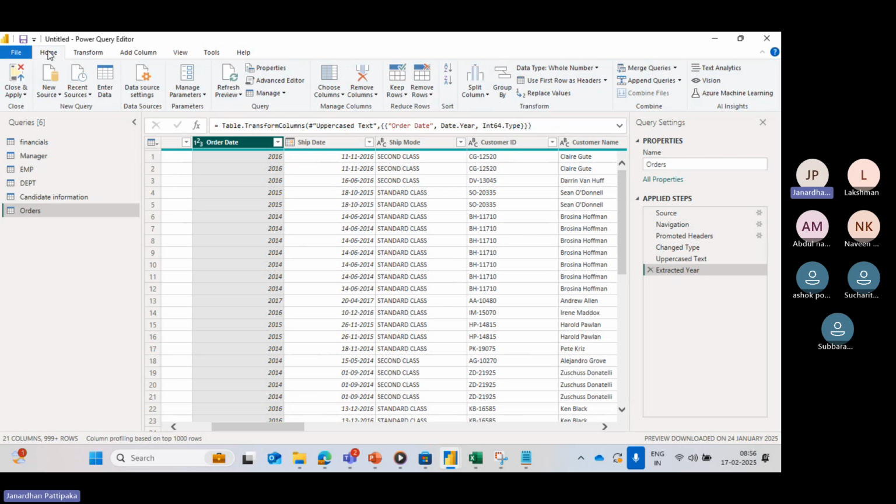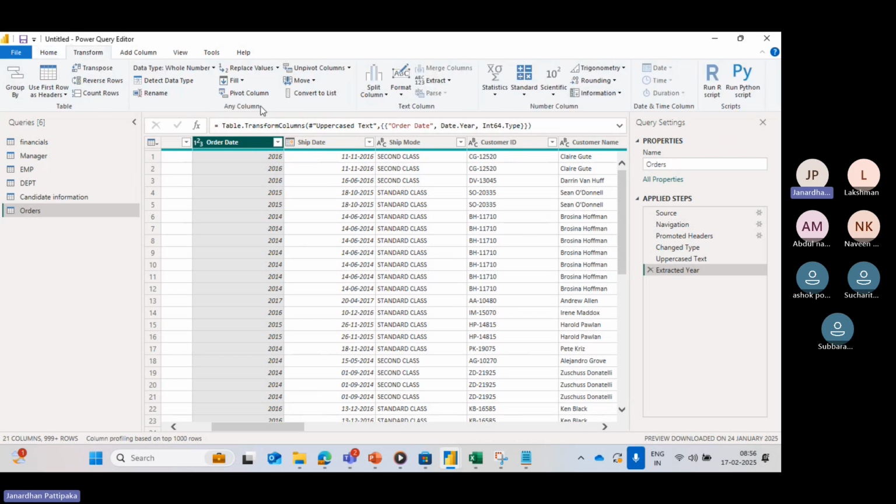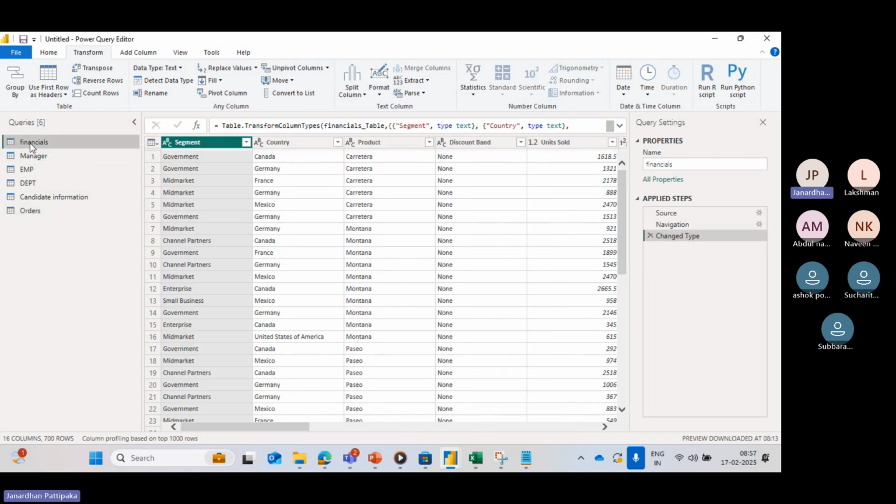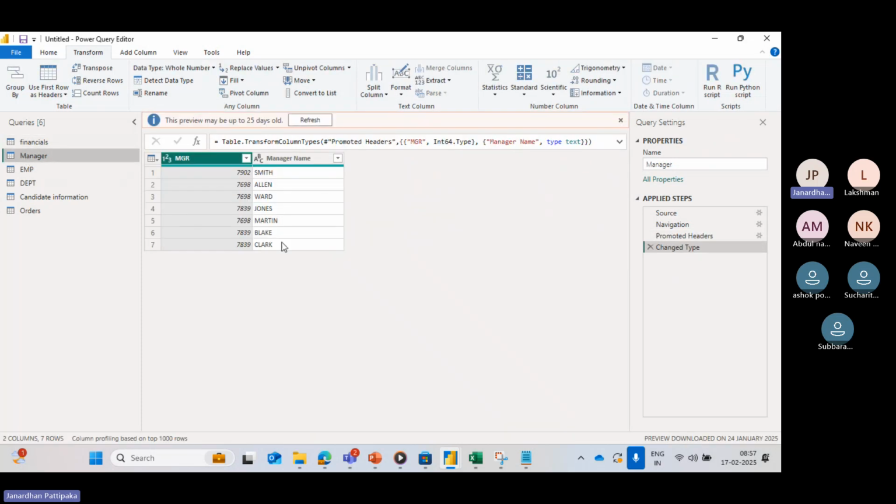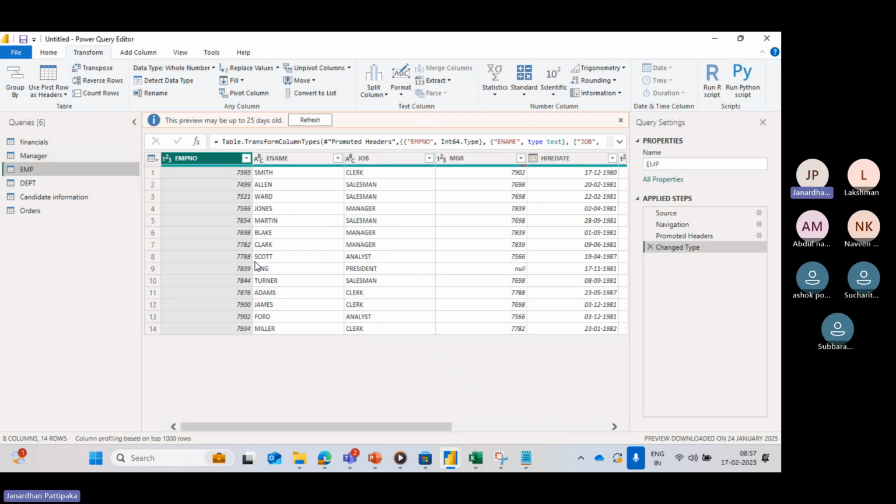And what are the different options there in the Power Query? It will be represented here in the topmost. This we call it as Power Query ribbon. This above part we call it as Power Query ribbon. All this from the transform tab from here to here, we call it as Power Query ribbon. And when I click on financial, it will show what is the data which is there in that financial table. If I click on manager, it will show what is the data which is present in the manager table. If I click on employee, what is the data which is present in the employee table, it is visible.